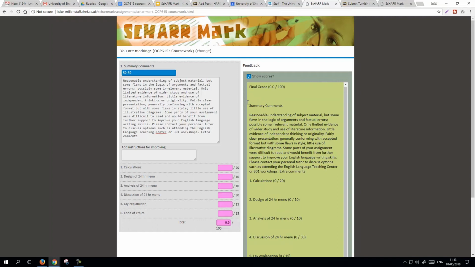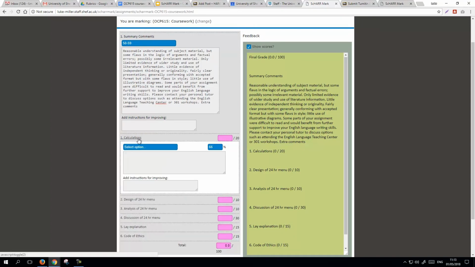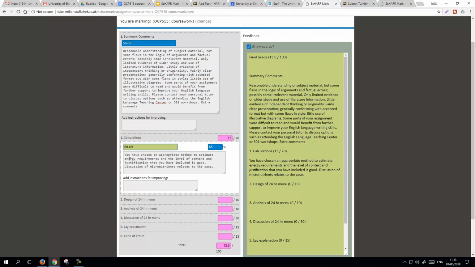Now this is just the summary comments. There's no grades attached with the summary for this. But if we start to move down, we're now going to the first criteria, which is calculations. If we now select, let's say we think the student has done pretty well and got about 62 here, we can select this grade band. It pulls some text in here, some feedback. You'll notice it's automatically gone for 65%, which is the midway point between 60 and 69.